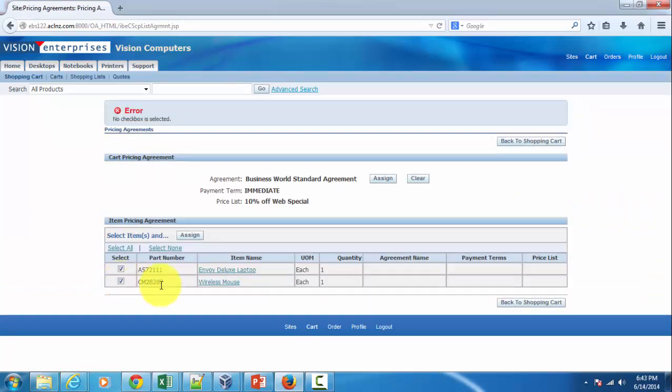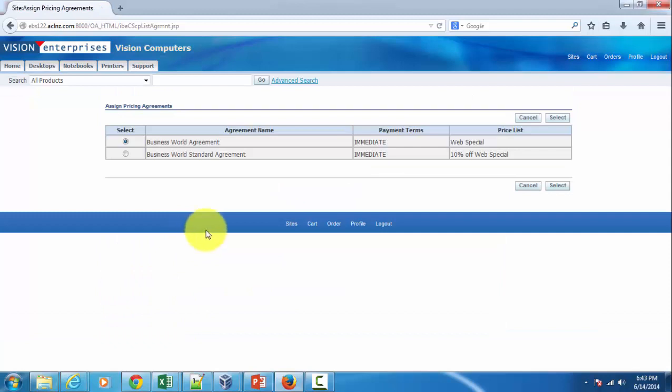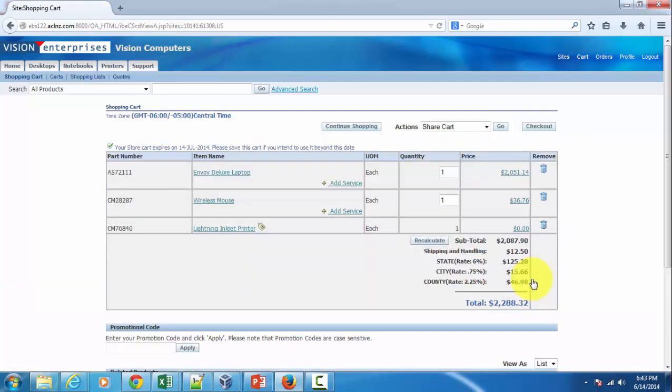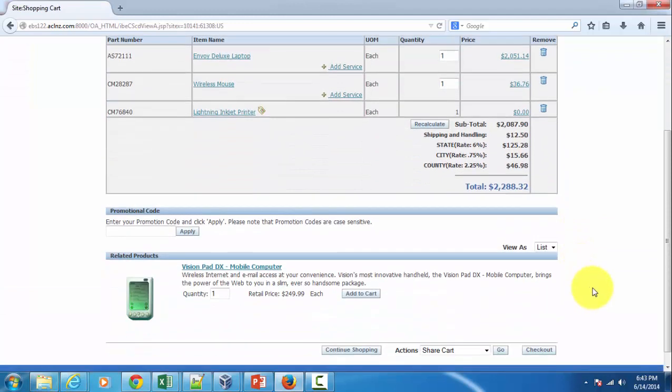And then we got to select both and hit the assign button. See this one. So that's been done. Look at that. Price list is 10% off web special, which is based on the agreement which is previously signed. Then go back. And then here at the bottom, it will show you related products as well, if at all you have made that setup as a part of your iStore.